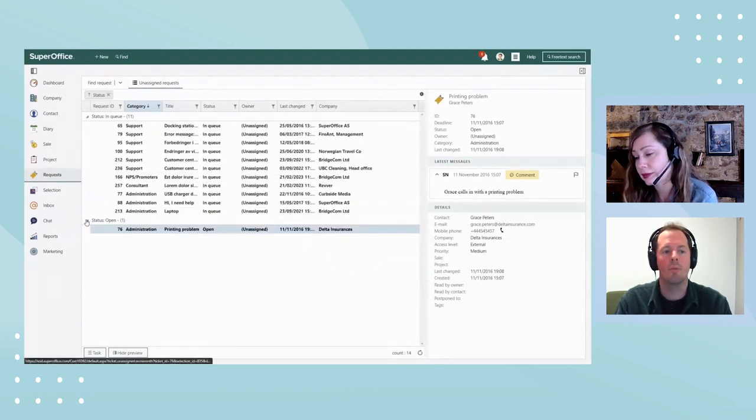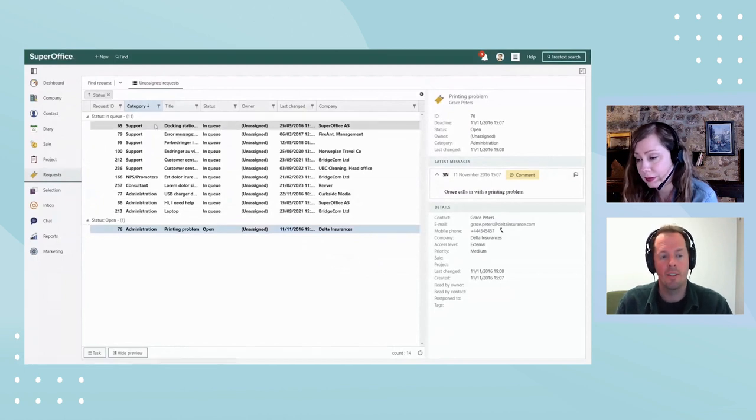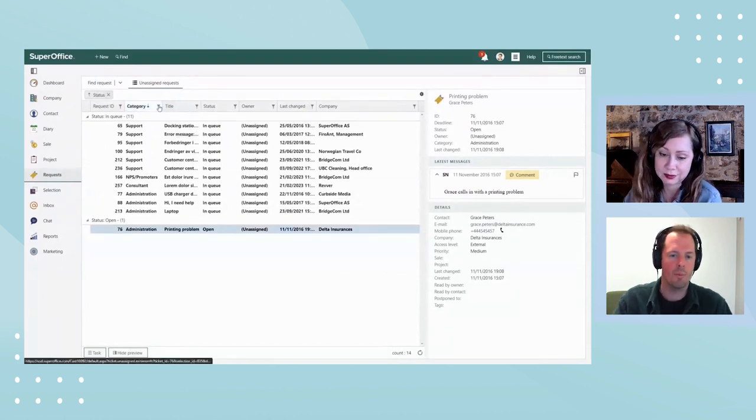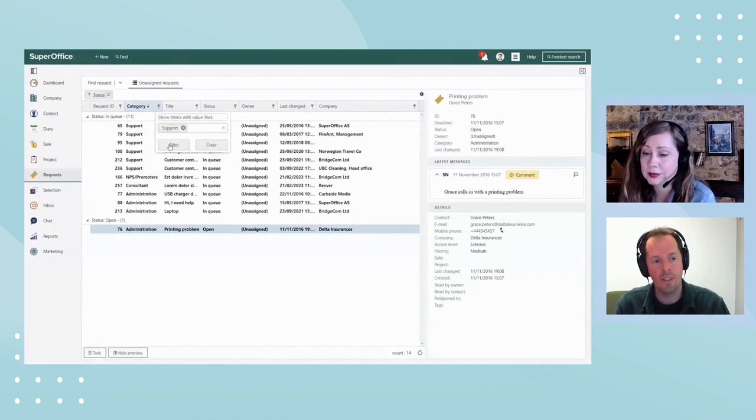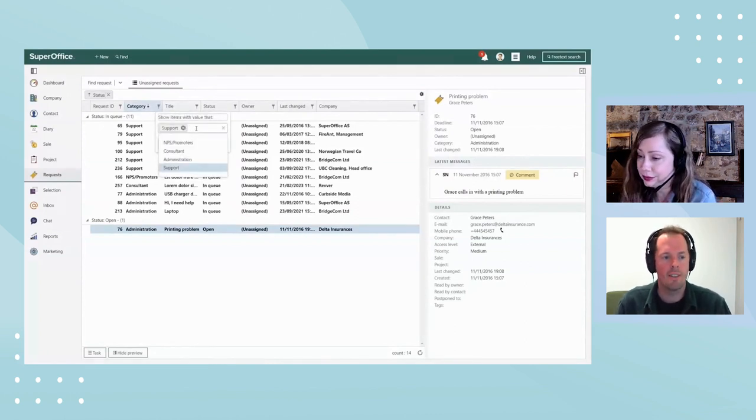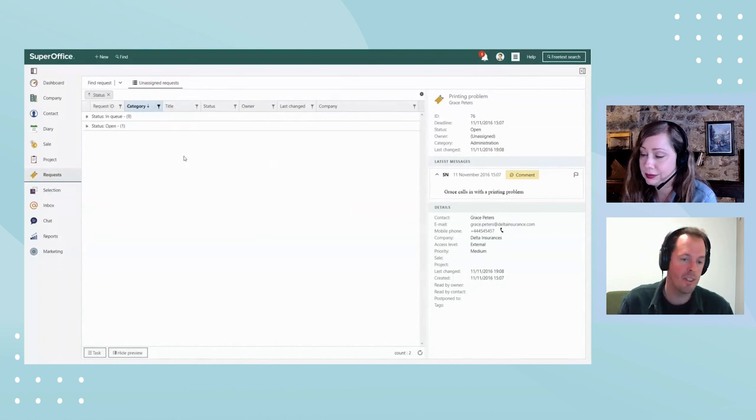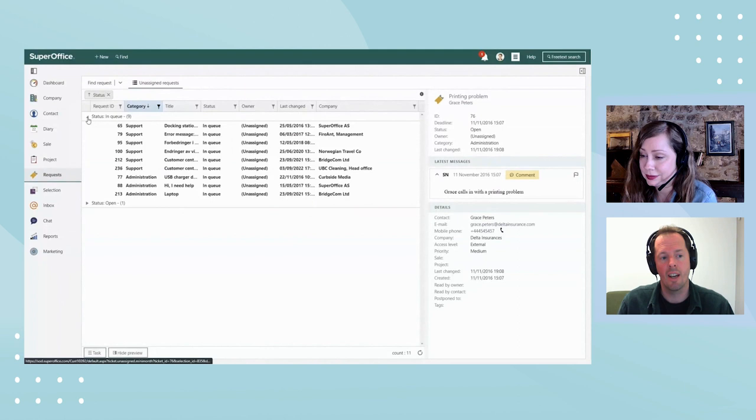And you will see that now everything is grouped based on status instead. And you have all the corresponding requests under each status here. And if you want to filter at the same time, you just add that you want to see the support queue and the administration queue here. And you are filtering out the rest of the requests. So you just get the ones that you really need.